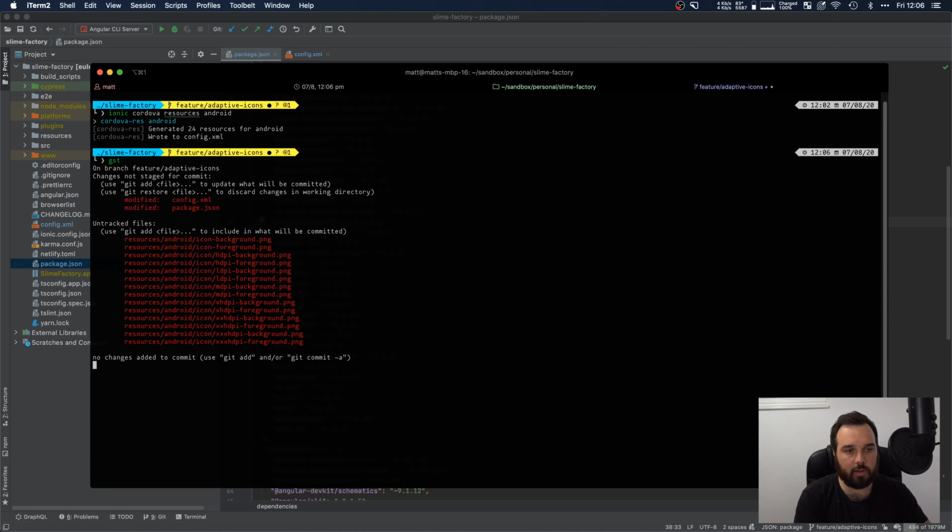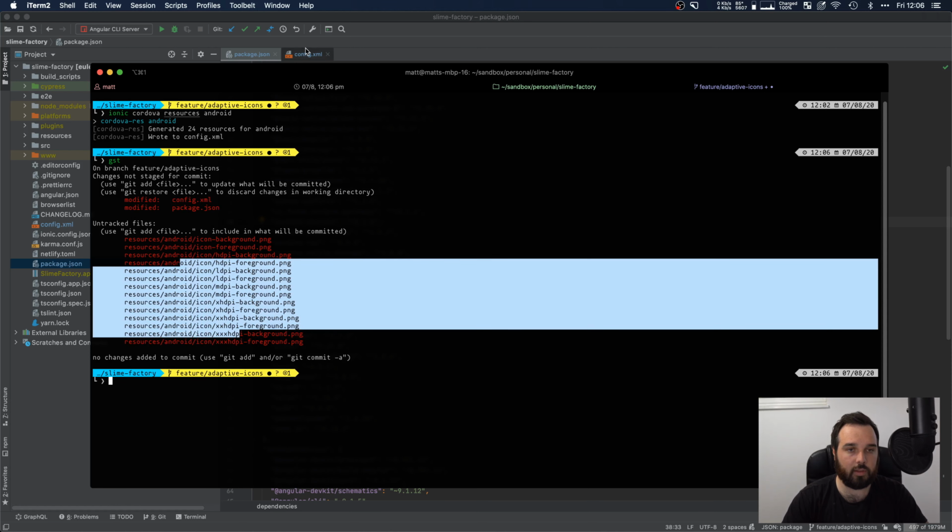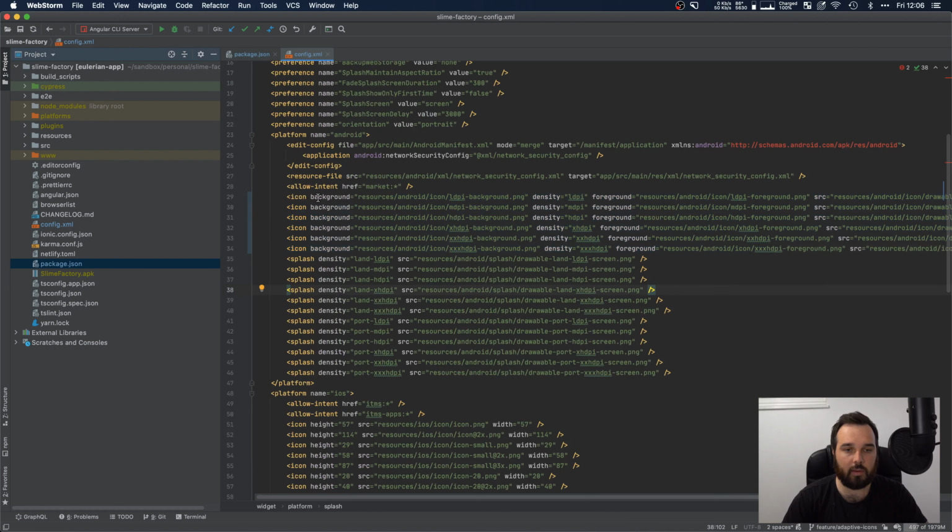So if we have a look at that now, you can see here that it's changed the config XML to include these and added all of these. So if we take a look here, here you go, it's added these lines in here. Cool.